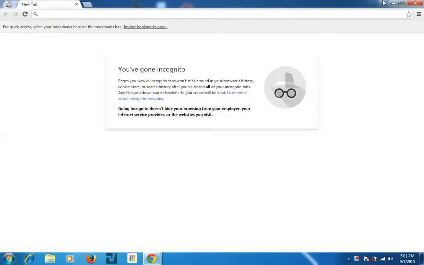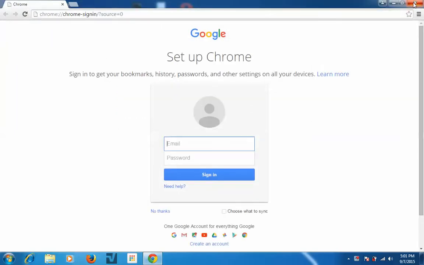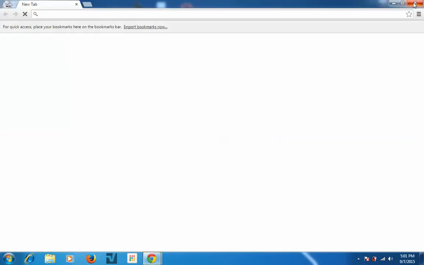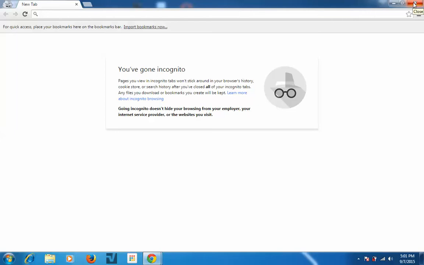Now the next way to open Google Chrome in incognito mode is by using a shortcut key, that is Ctrl+Shift+N. You have a Google Chrome window open in incognito mode.